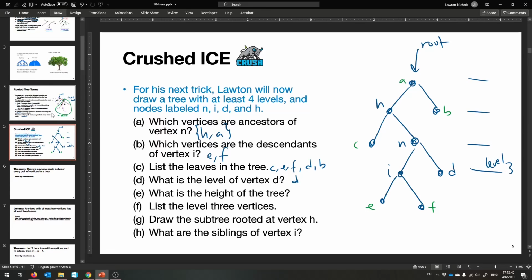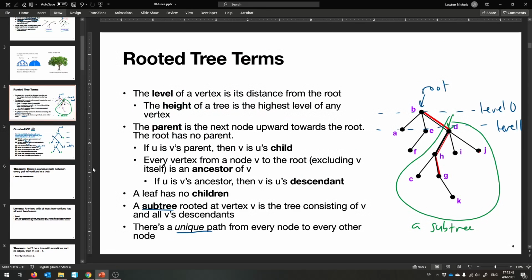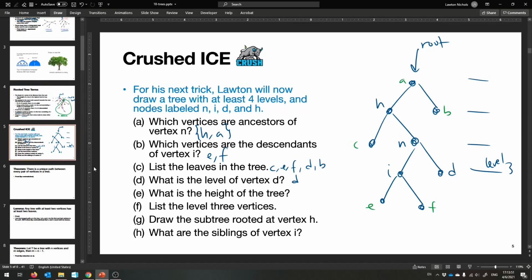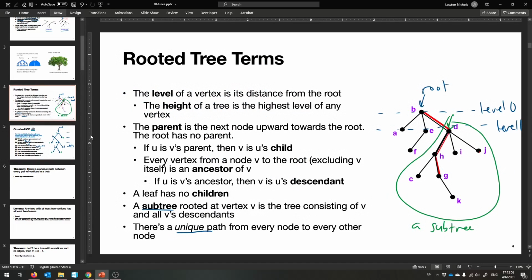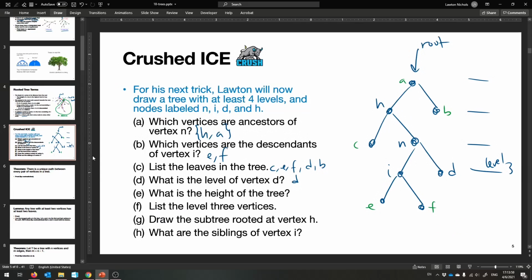What's the height of the tree? That is something that I didn't write here, but maybe I should. The height of the tree is just the max level. That's all. Okay, so the max level is the height of the tree. So for example, this tree has 4 levels total, so the height of the tree would be 4. Okay, it's the max level.